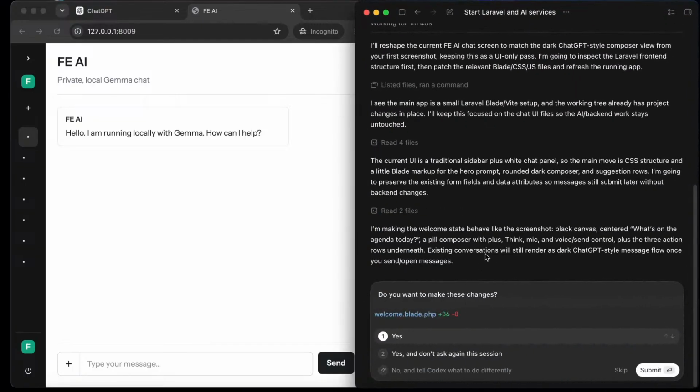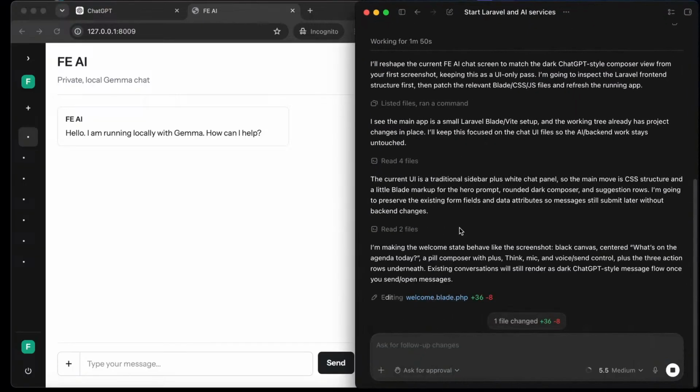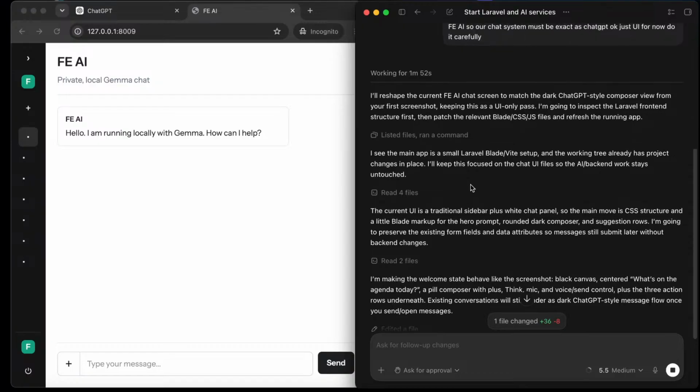Let us see what happened to Codex. Okay, let's read some of the progress. It says, I will reshape the current chat screen to match the dark ChatGPT style composer view from your first screenshot. Keeping this as a UI only pass, I'm going to inspect the Laravel folder structure first, then patch the relevant Blade, CSS, and JS files and refresh the running app.